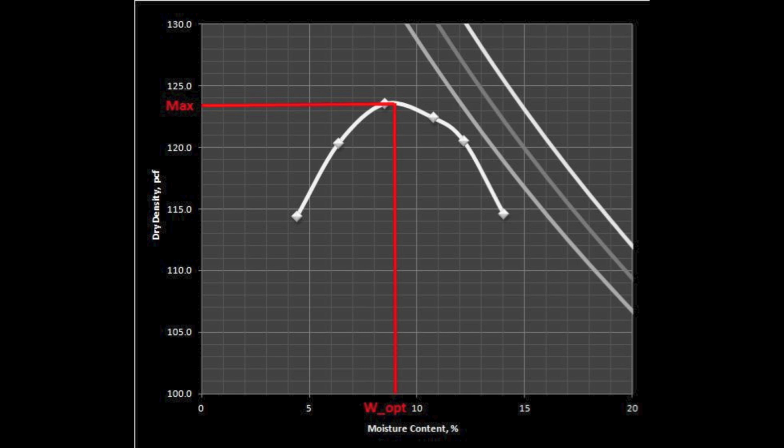The end result of the test should look something like this. This is known as a Proctor curve. The maximum dry density and optimum moisture content can be extrapolated from this plot.